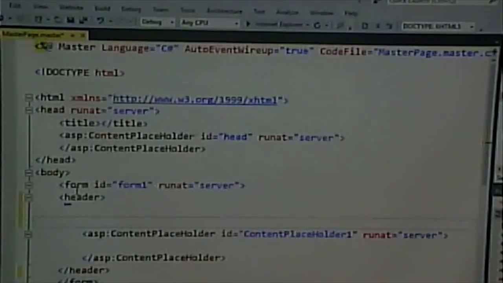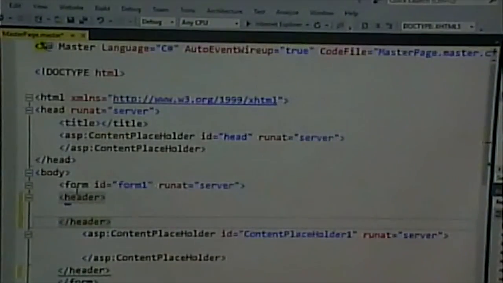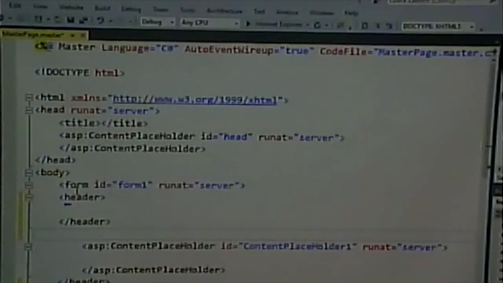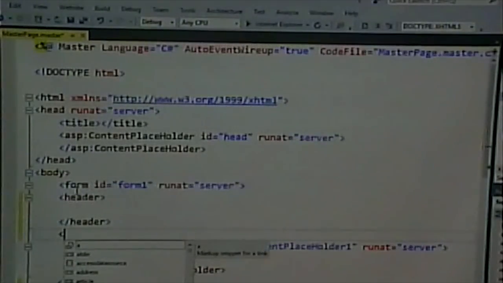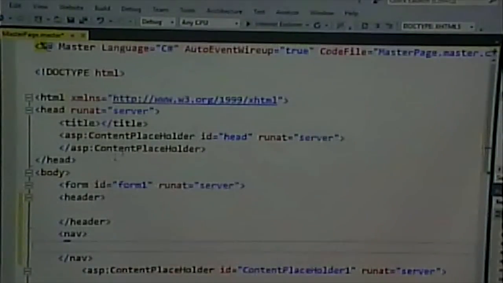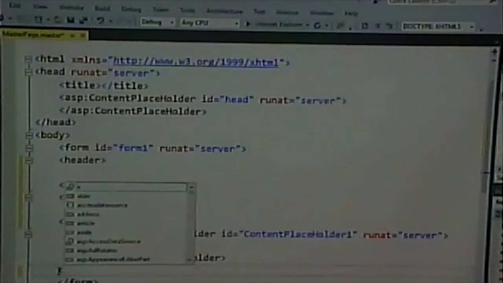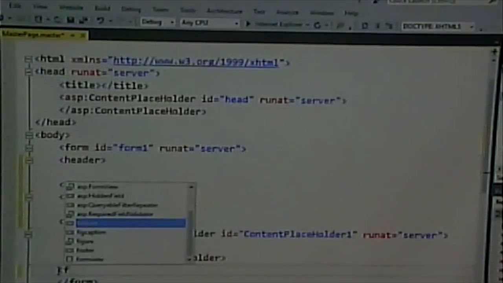And again, I'm not going to go into a lot of detail with this. I am going to review basics of HTML, basics of CSS, but I'm not going to spend tons of time on this. What's the navigation going to be? Nav. And finally, what's the footer going to be? Footer.